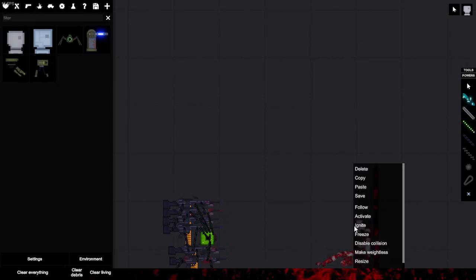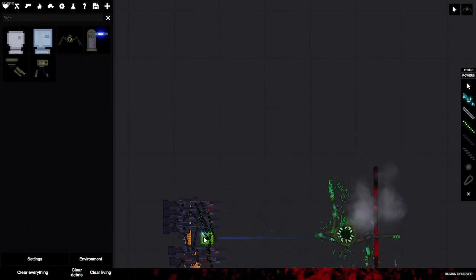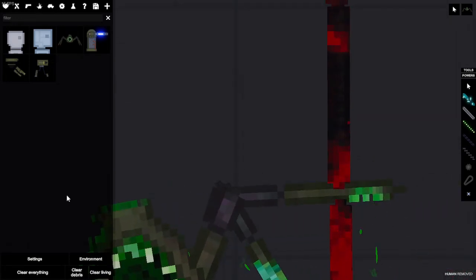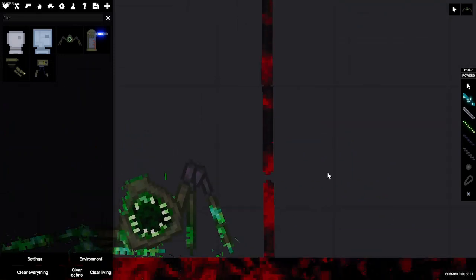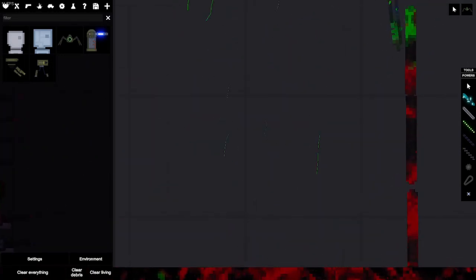Now, it works with everything. You could take out a gorse. It ain't human, but it's living. It's got its arm stuck in my bulletproof wall. You think you can recover from that? No.